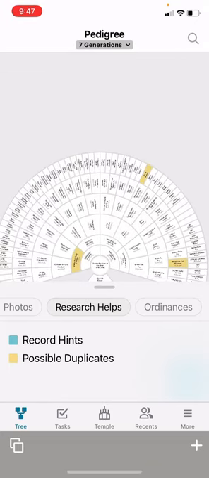So we just taught you how to change the view from pedigree view to fan chart view, which is helpful because you can click on research helps and see which of your ancestors in your tree has record hints to do.